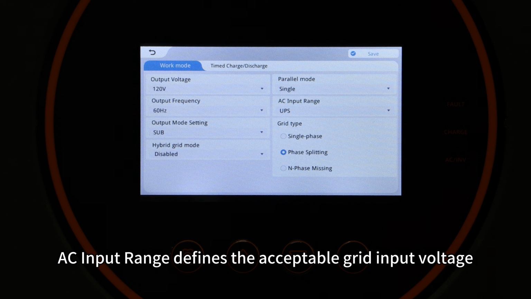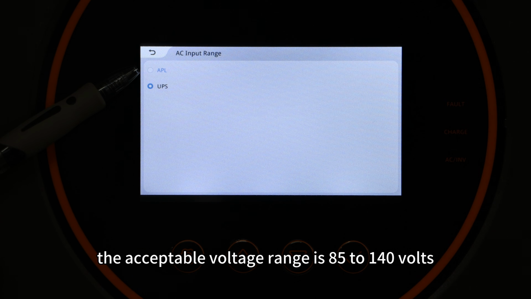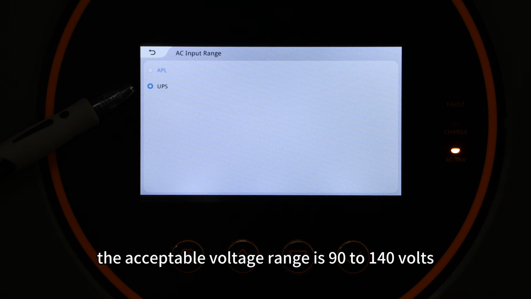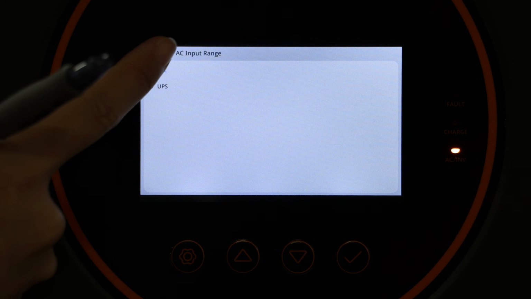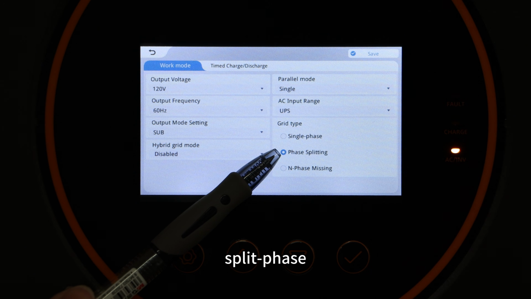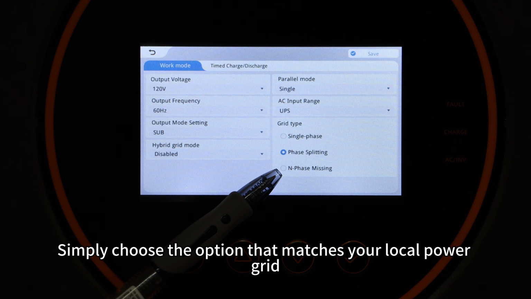AC input range defines the acceptable grid input voltage. If you choose APL, the acceptable grid input voltage range is 85 to 140 volts. If you select the UPS, the acceptable voltage range is 90 to 140 volts. Grid type allows you to select a single-phase, split-phase, or two-phase system without neutral. Simply choose the option that matches the local power grid.